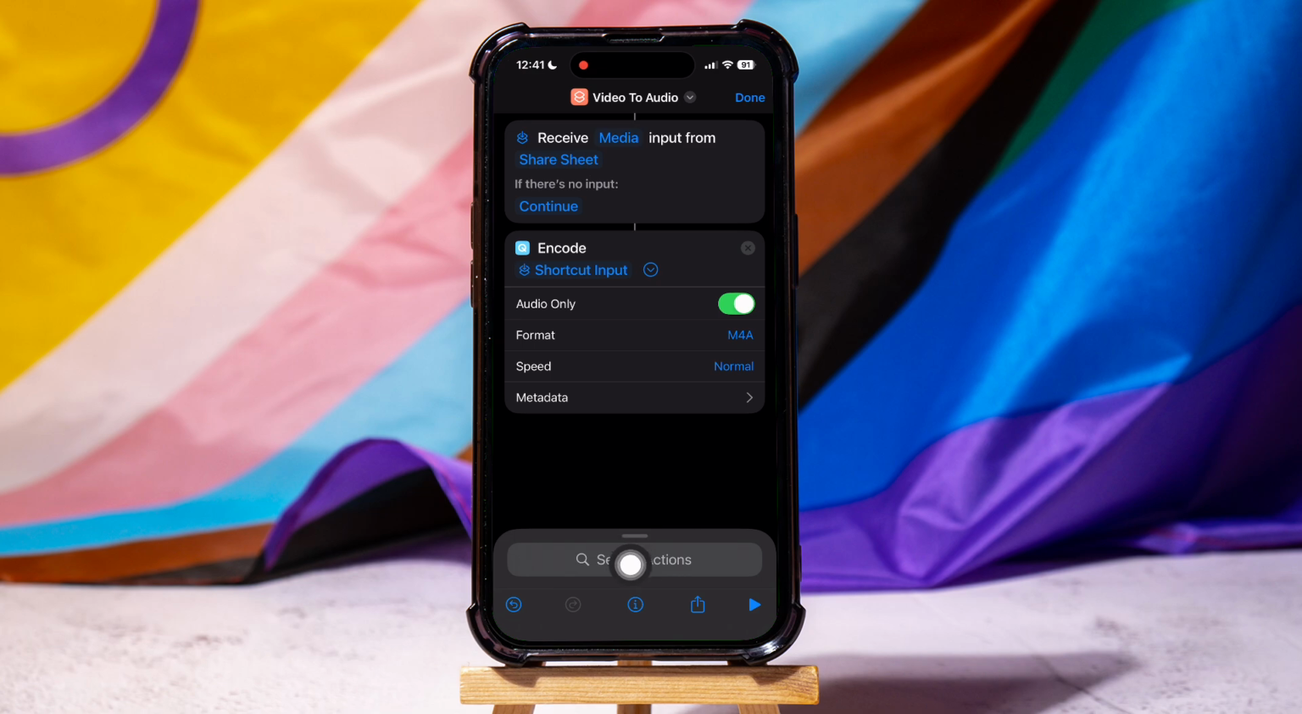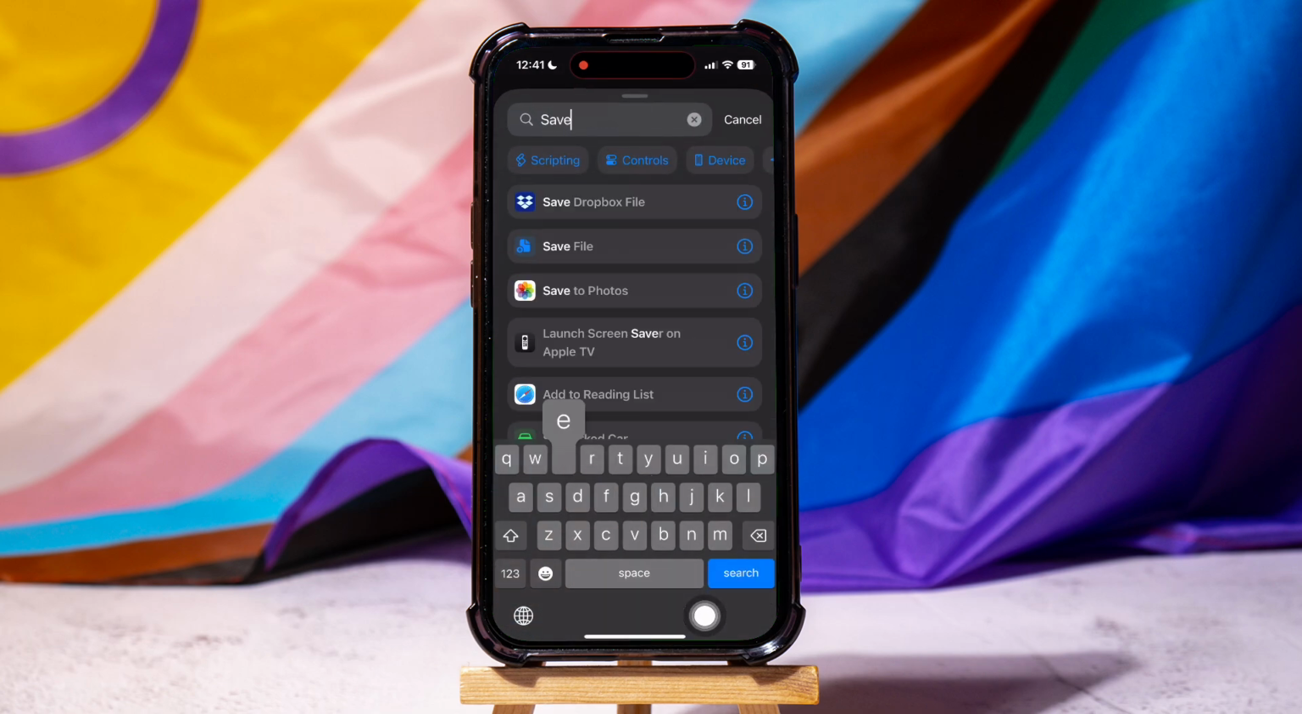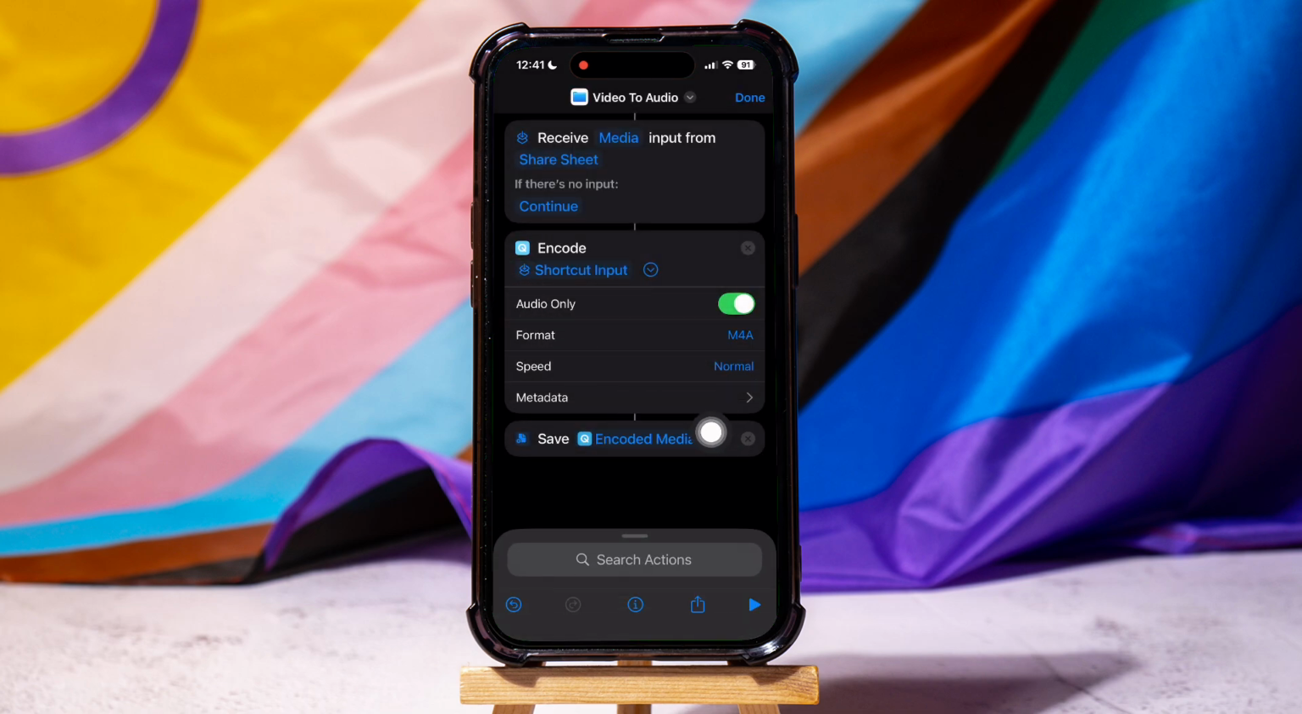Go to the search bar again and type in Save File. Then, tap on Save File. And then, tap on the arrow beside it and turn on the Ask Where to Save feature. After that, tap on Done at the top right.